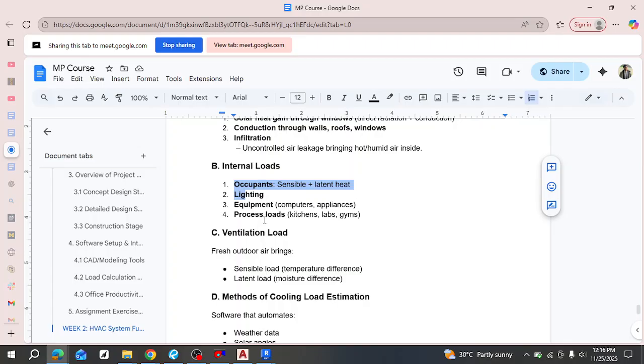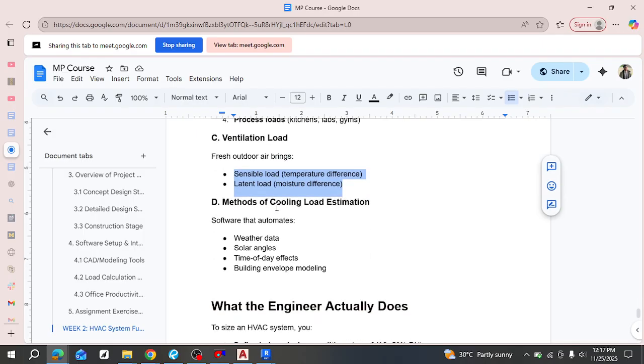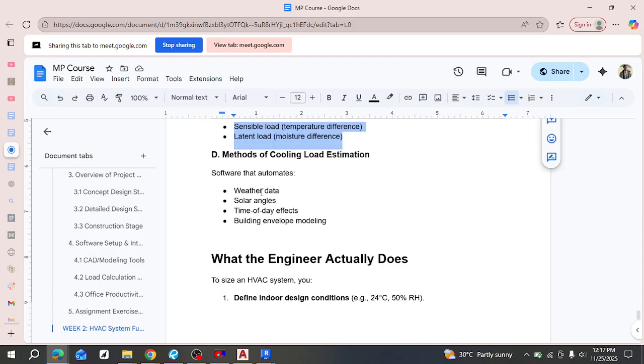These things also contribute to emitting heat in that space. Then there's the ventilation load too, the one that comes in from outdoor air. So now, methods of cooling load estimation.